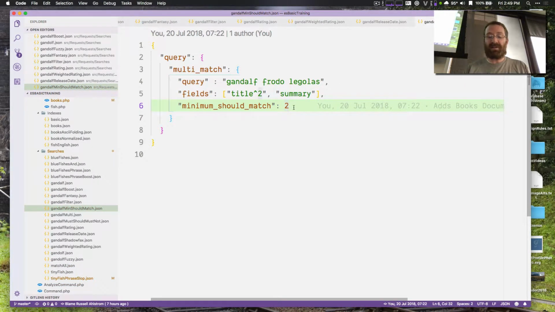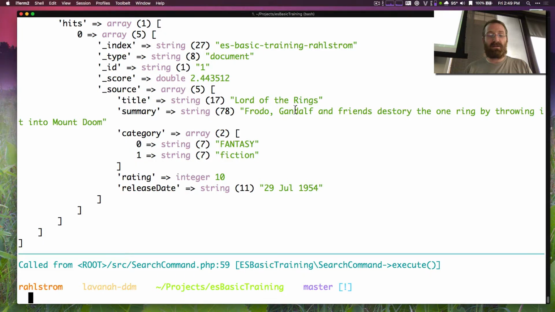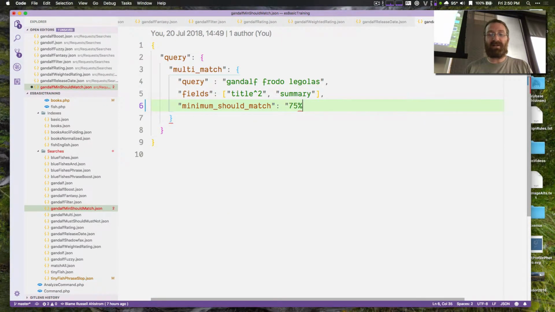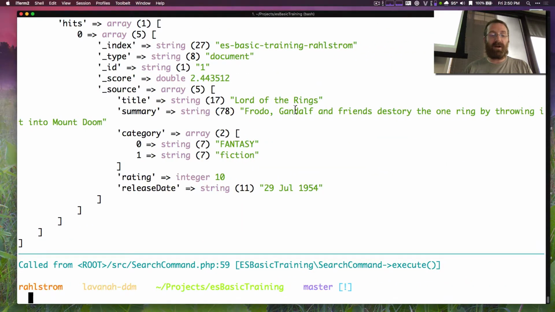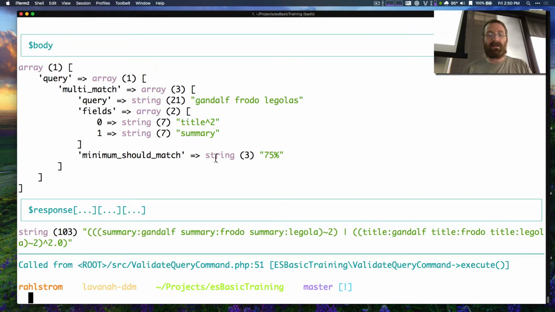You can express this number either as a hard-coded number, or you can do it as a percentage. If you do it as percentage, you have to quote it. You can see that behind the scenes, it's converted that to a 2. So even though you said 75%, it says, I know what that means, and Lucene doesn't know how to look for percent, so I'm going to change that to a 2.